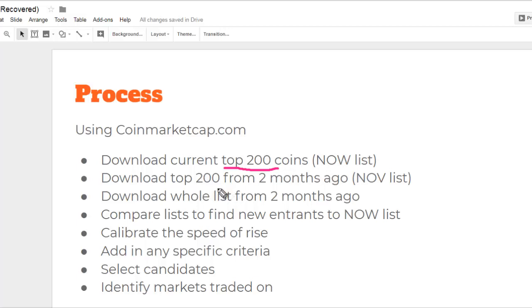I'm going to then download the equivalent list. In this case, I'm using 200 from a time period ago. I'm using 2 months ago because I'm really looking at rising stars in recent history. But if you're looking for more stable things, you might want to look at a 6 month view. I'm going to download the whole list from 2 months ago. I'll come on to why that is important.